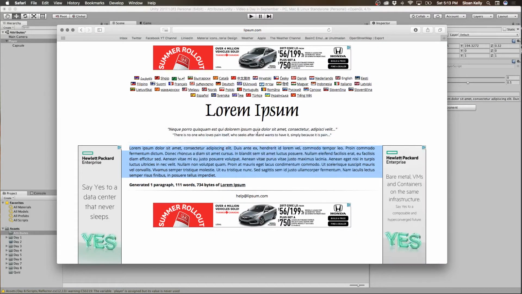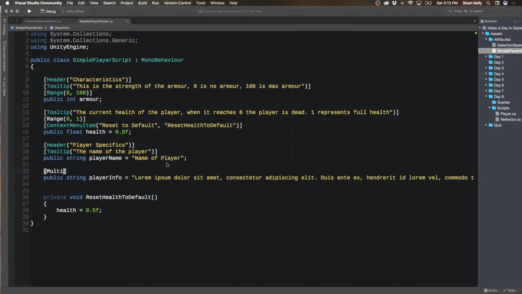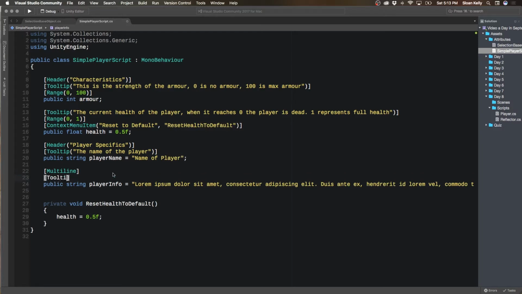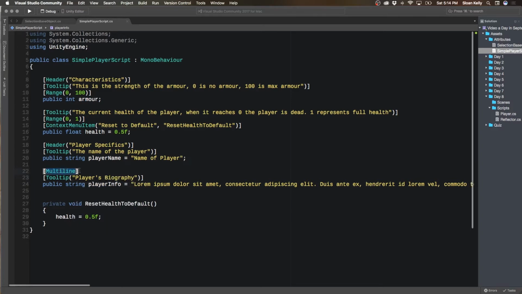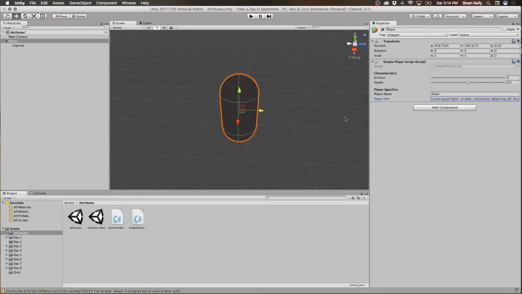So what you can do is add multi line. You can add multi line to there. In fact, I'm going to give that a tooltip. Tooltip: player's biography. So by marking this as multi-line, once it compiles, it will now add it to there.